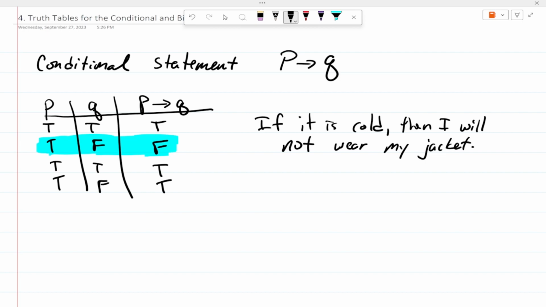Well, clearly that doesn't make any sense, because if it's cold outside, you're going to be wearing a jacket. Although, I guess in the world we live in, we've all seen those people where it's like 0 degrees outside and they're wearing a t-shirt and shorts. And they're all like, no, I'm cool. And it's like, no, you're not. Just stop. Just go put on a jacket. But anyways, the conditional statement is only false when you have a true premise or a true antecedent and a false consequent.